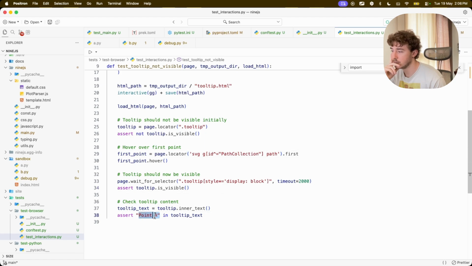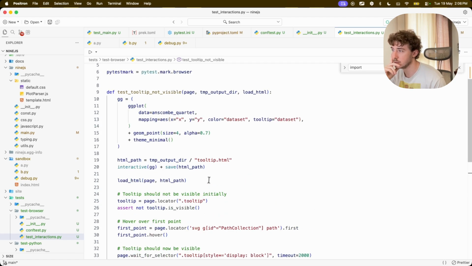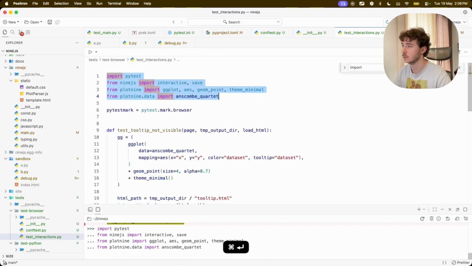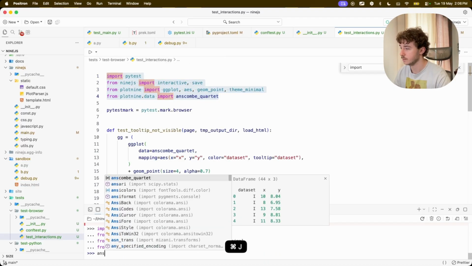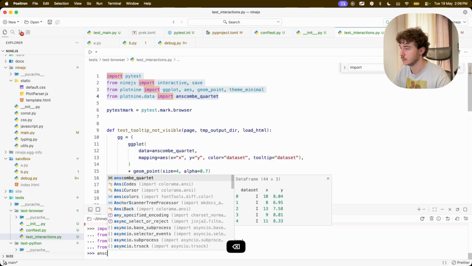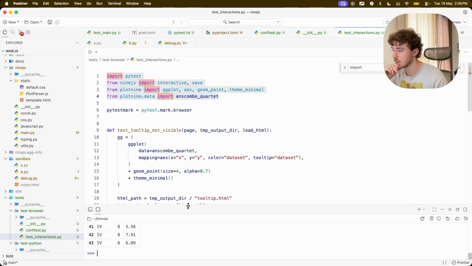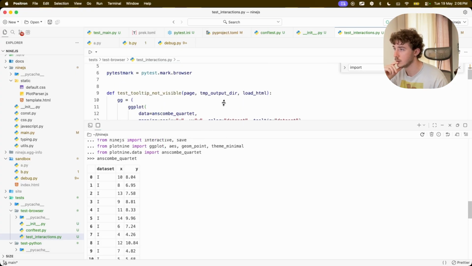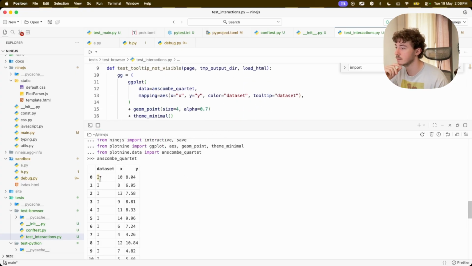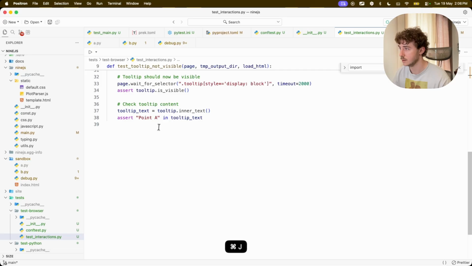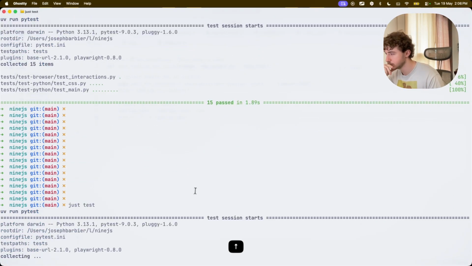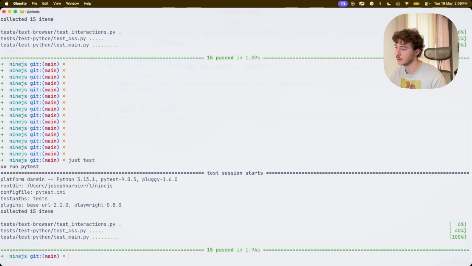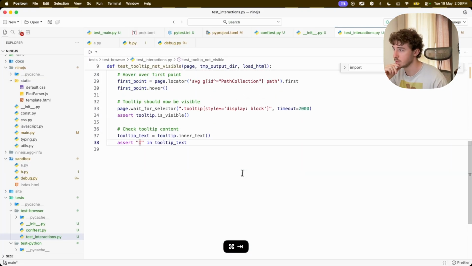Yeah, this might work. This one will probably not work actually. I need to check how this looks like, and what is the tooltip state? I think it's just, yeah. This one should work. Okay, cool. Works pretty well.